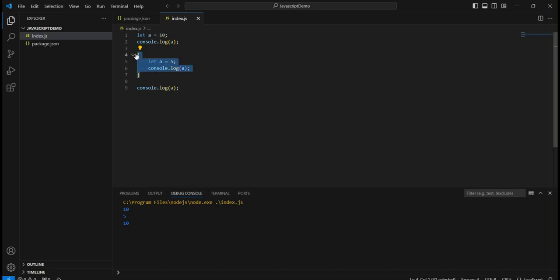Inside a block, it is a block variable, and because the scope of this particular variable is inside this block only, that is why let is called a block scope variable. Any variable that we declare using let is called a block scope variable. Okay, this we should remember.